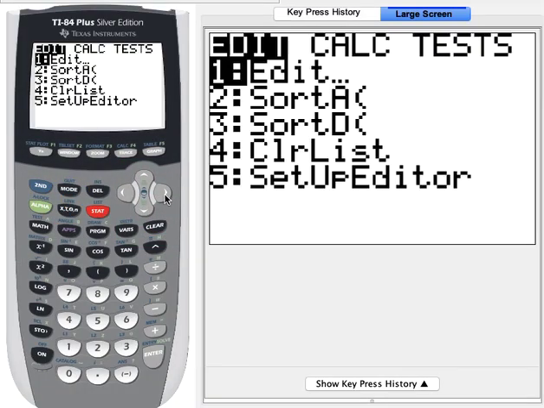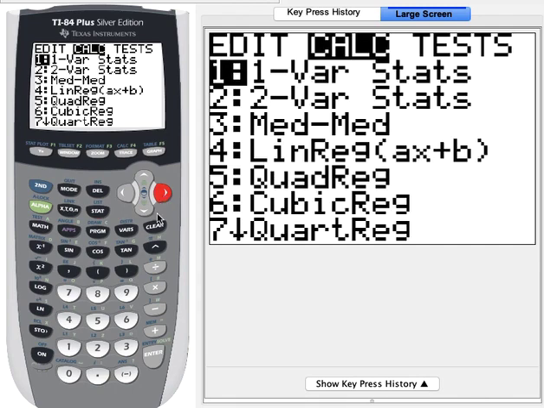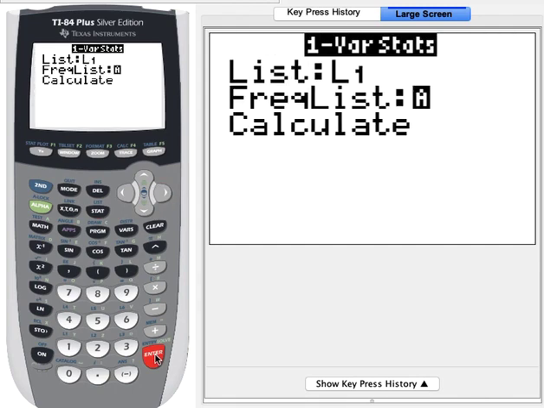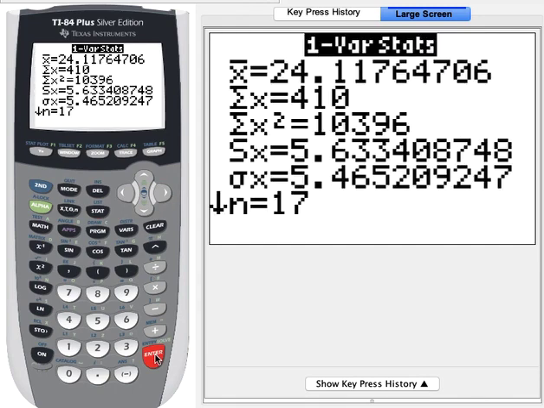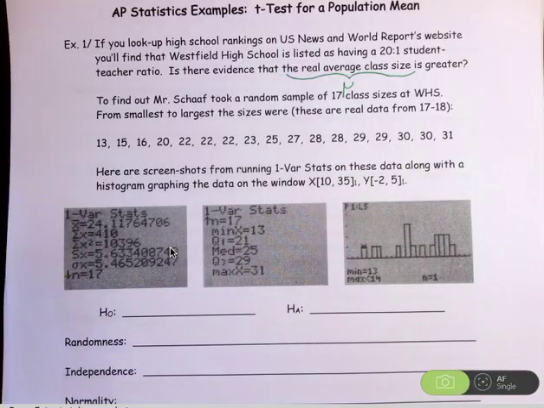So I'm going to run one variable statistics on my data. So my data are in list 1. So this is exactly the same screen that you can see on your handout. So the average class size in our sample is about 24. The standard deviation is about 5.6. There are 17 observations.